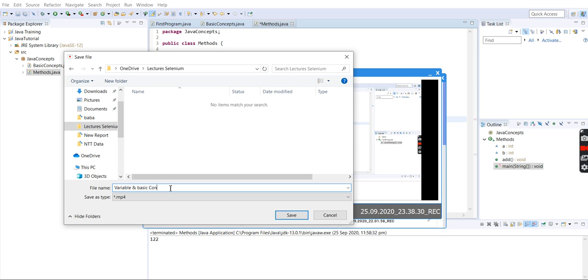So quickly we'll create a new Java class. We'll give a name to the class. A Java class name always starts with uppercase, so we'll give a name. We'll click on this to generate a main method for us.